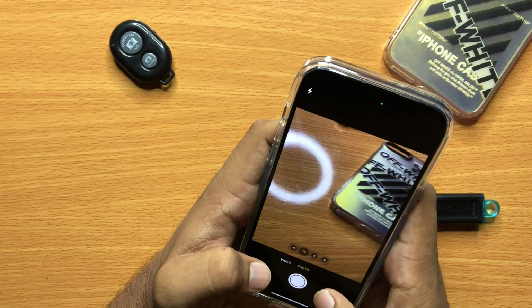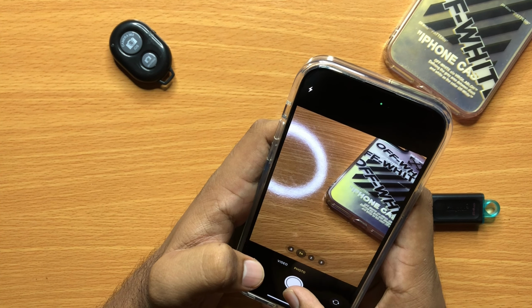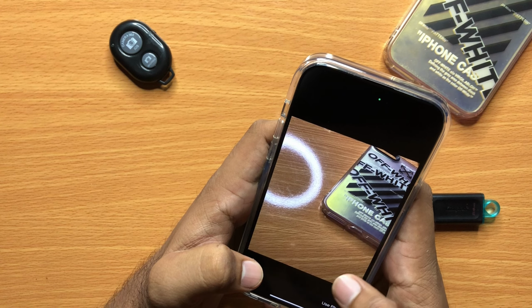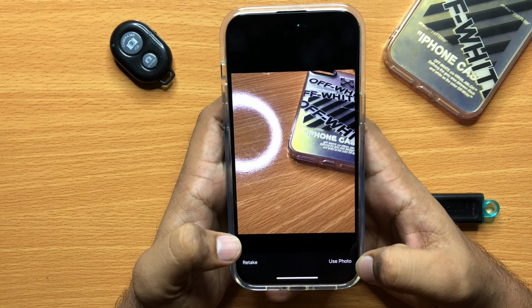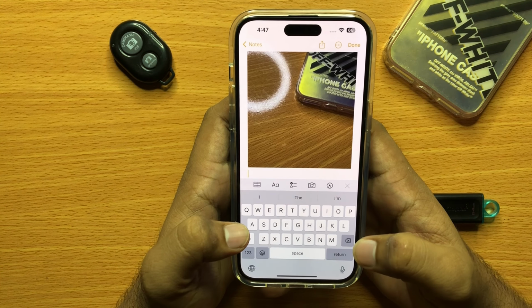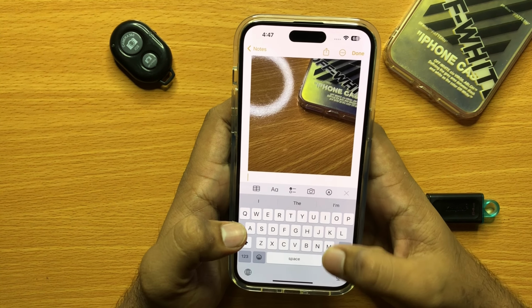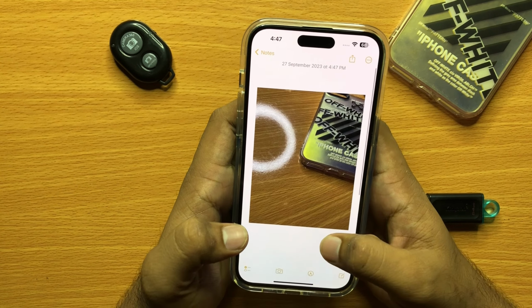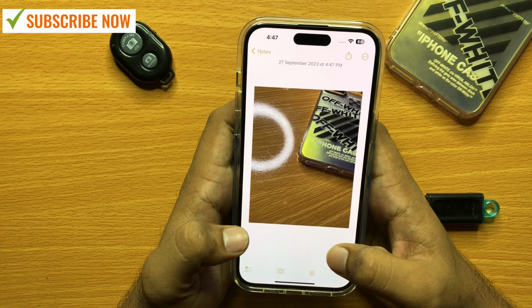and now you can take photos to use in your notes. Capture the picture and then click on Use Photo. So now this photo is added to your note. So that's how you can use the camera to capture pictures and videos in Notes.